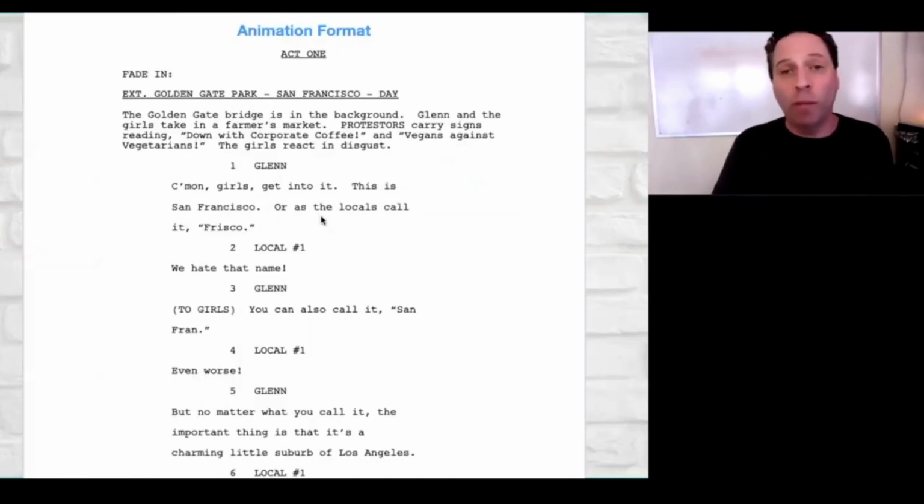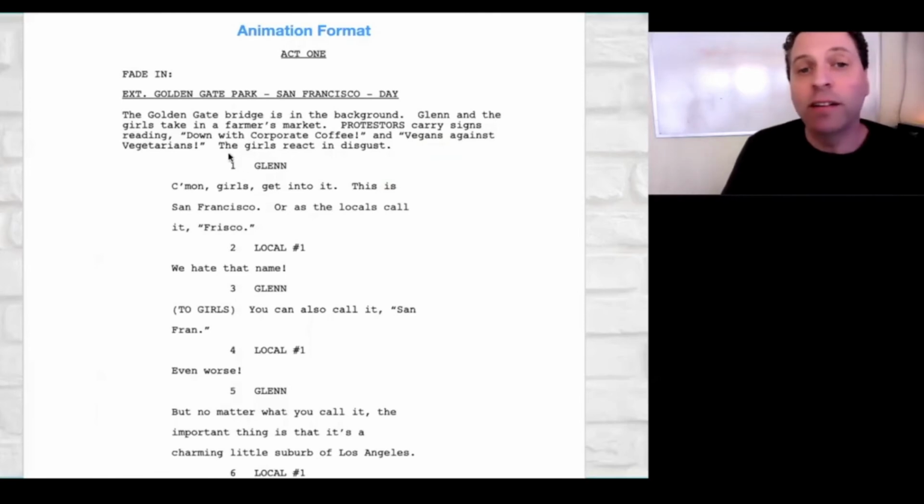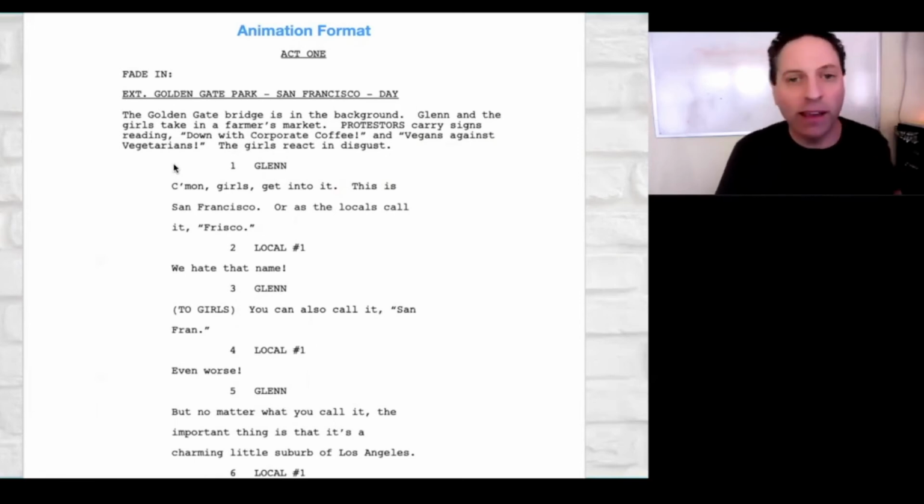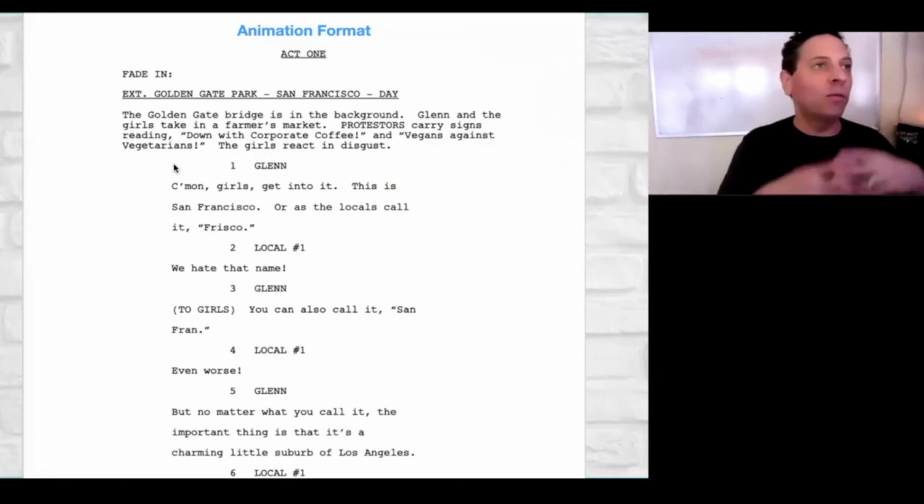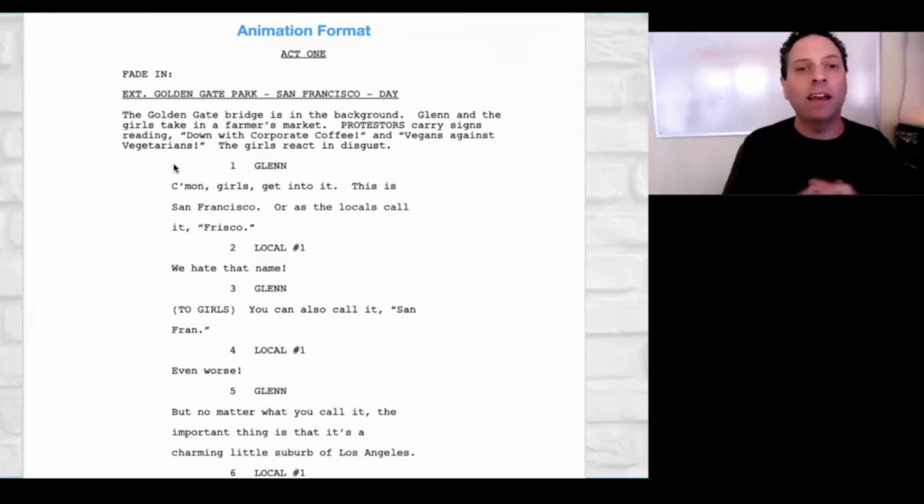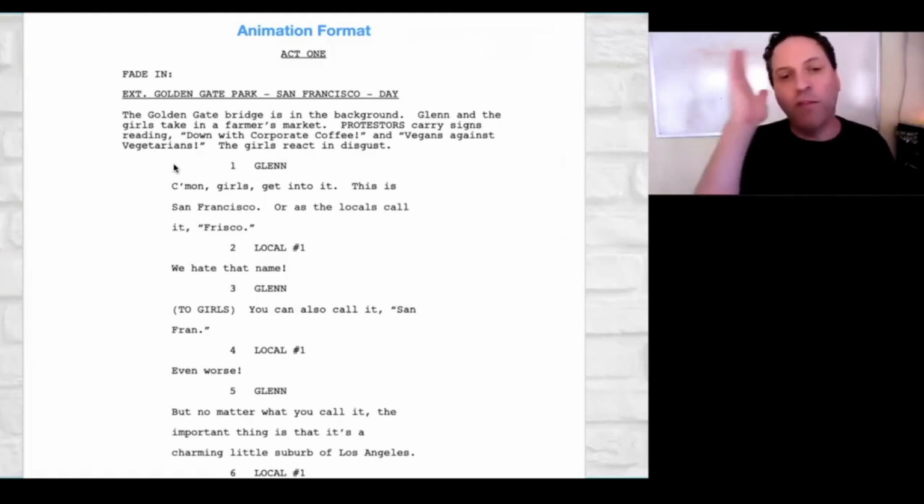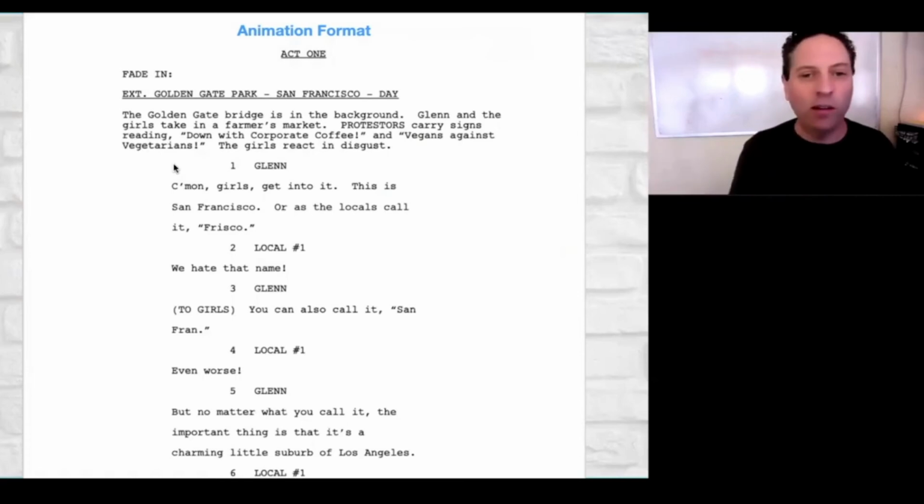This is animation format. Notice in animation, each line has a number, and usually the showrunner will direct. In my case, that's kind of what I did. You direct the actors, and so you say, okay, we're doing line 2, we're doing line 3, and later when you're assembling the track together, it's much easier to call back the line, saying, okay, I need a new take on line 4, as opposed to saying, we need even worse, which is line 4.